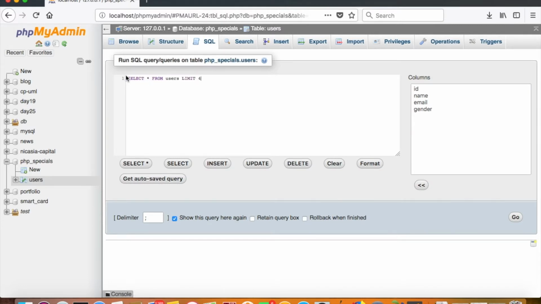If I paste select all from users limit 4, I can just follow it by saying offset, and my offset will be 3. This query means I need 4 entries from the users table, and my starting position would be 3. So let's try this. Go.